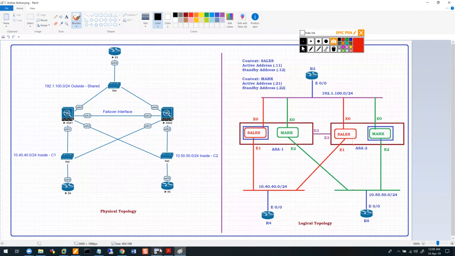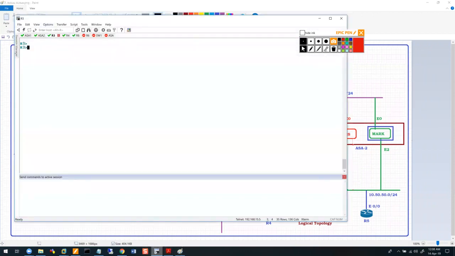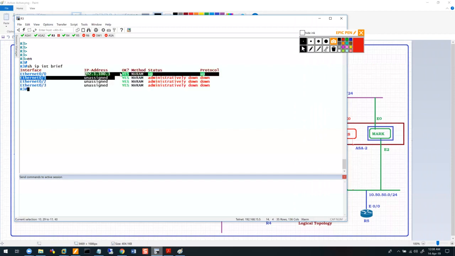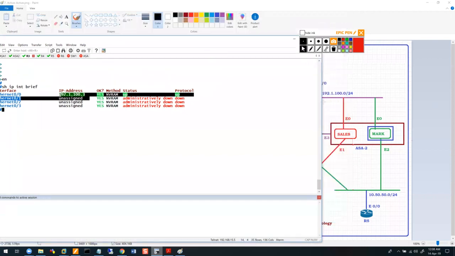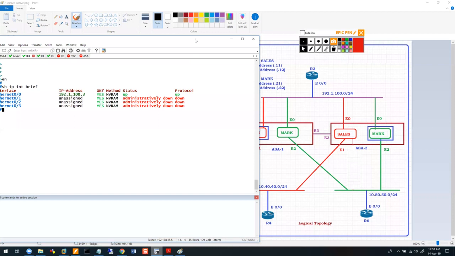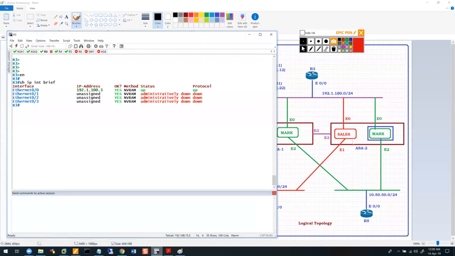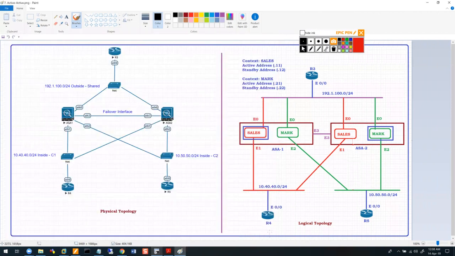So to set this up, before I do it, let's check R3. What do I have on R3? Show IP interface brief. My IP address is 192.1.100. Take a look at this network over here, guys. You see that R3 is on this network, 192.1.100.0. Let's see if I'm running telnet. I'm running telnet, so R3 is good. R4 is this inside device, 10.40.40.0. I'm going to point to .11 as my default gateway.